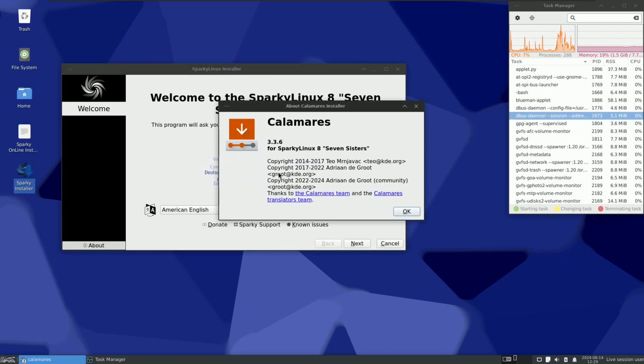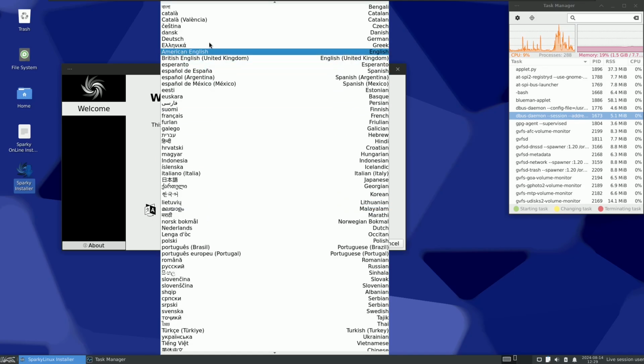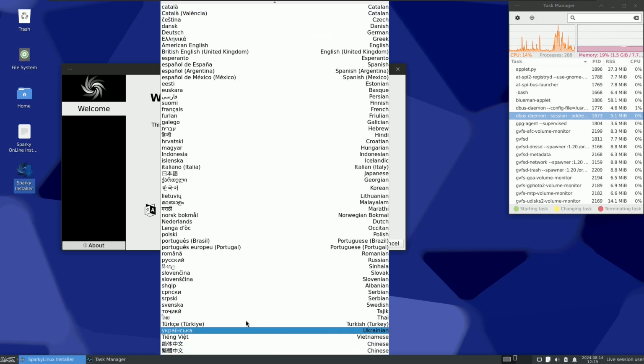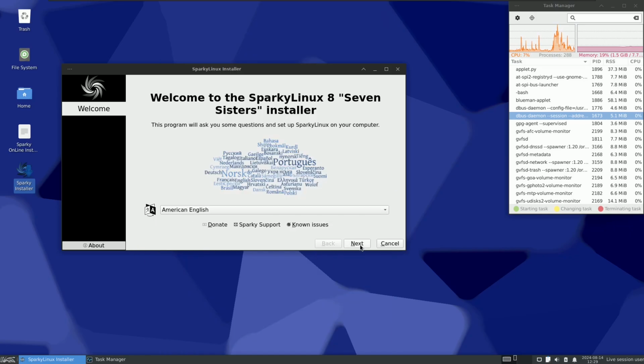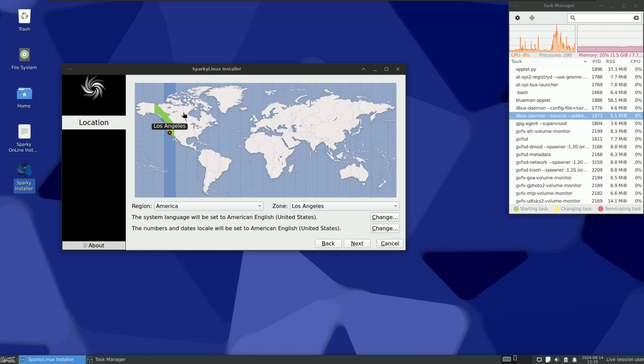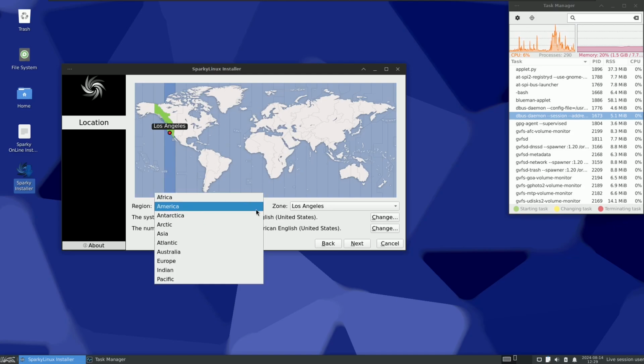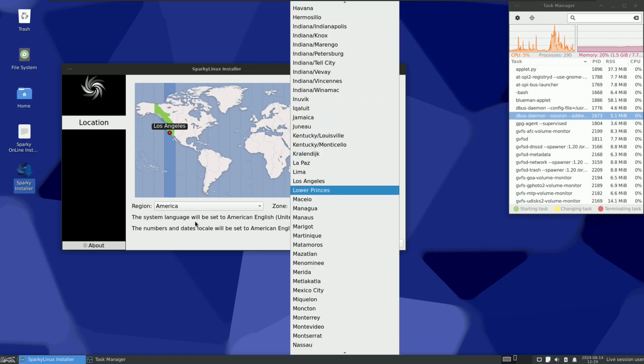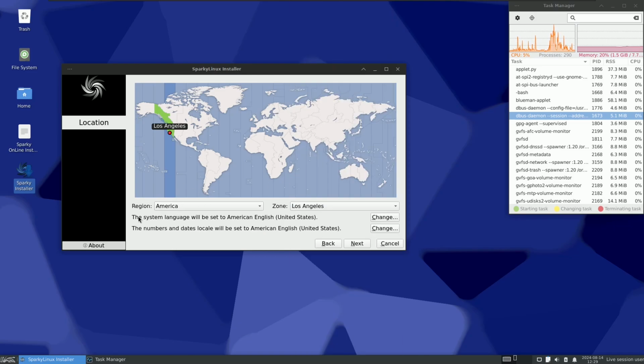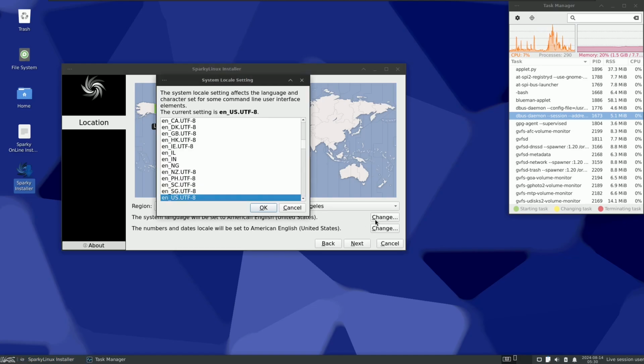So you get the Calamares installer 3.3.6 for SparkyLinux 8 Seven Sisters. So choose your language here. There are a lot of languages available. After choosing the language, click on next. Here you should be seeing the map. You can choose on the map or use the drop down menu for your location. I'm going to keep Los Angeles, and the next option is the system language will be set to American English, United States. You can change it by clicking on change according to your wish.